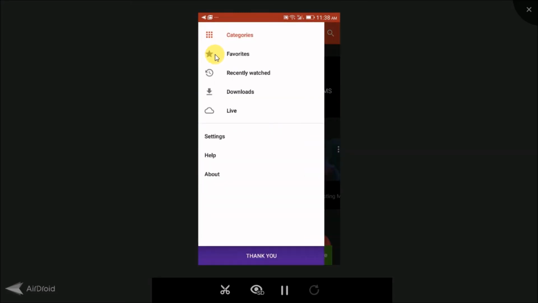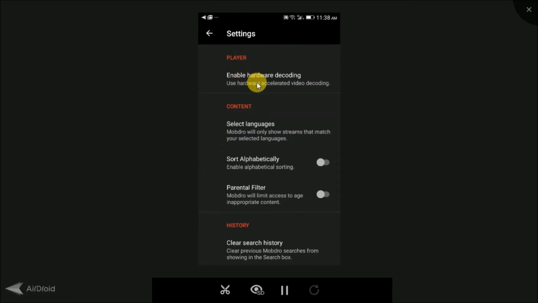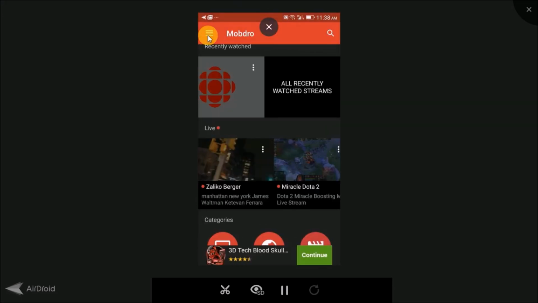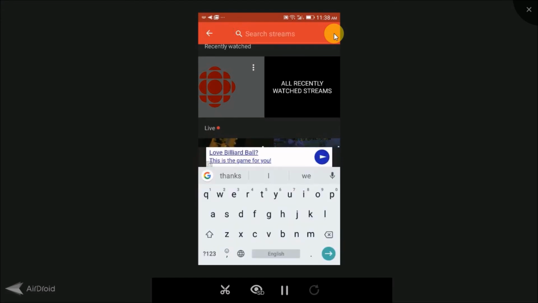Here are categories: favorites, recently watched, downloads, live, settings, enable hardware decoding, select languages, sort alphabetically, parental filter. You can turn it on. Clear search history, never reminded history. You can search any channel or video.